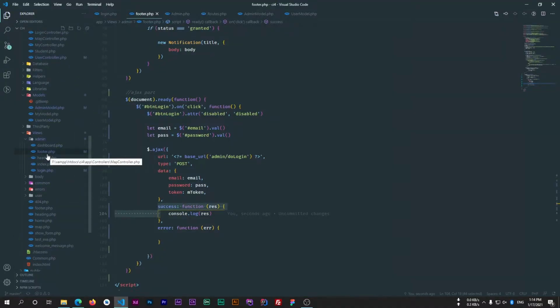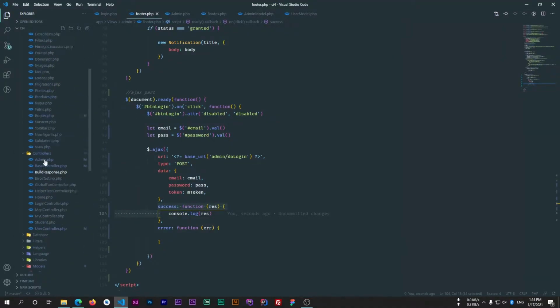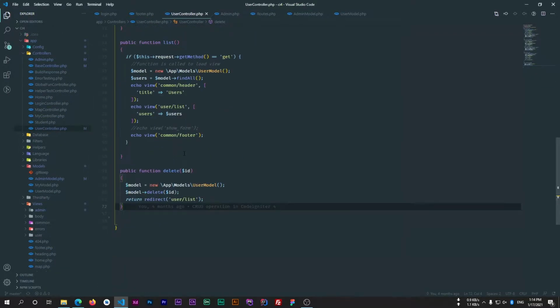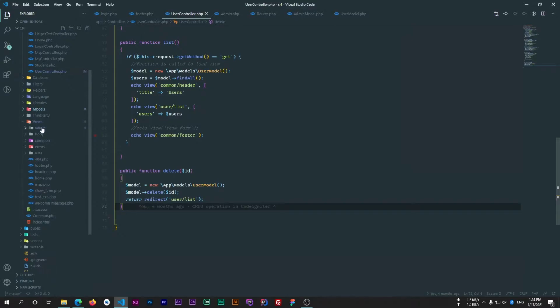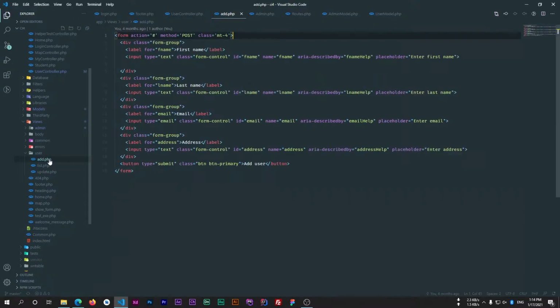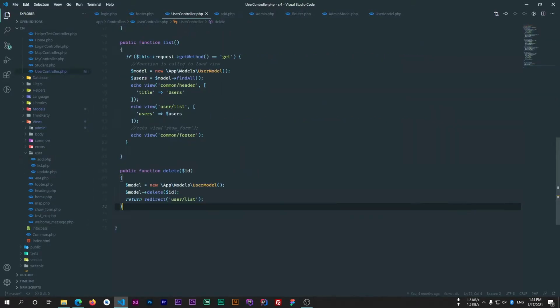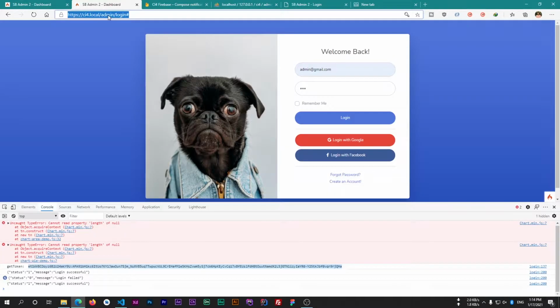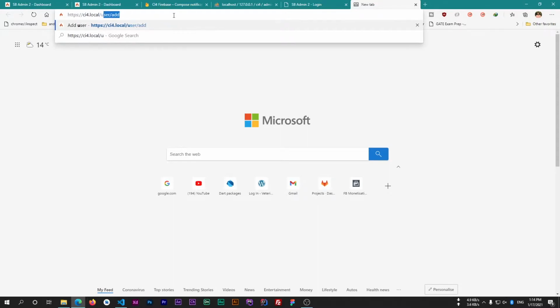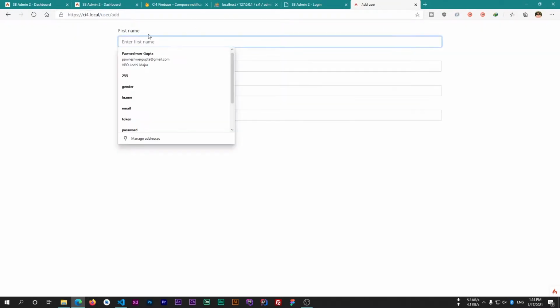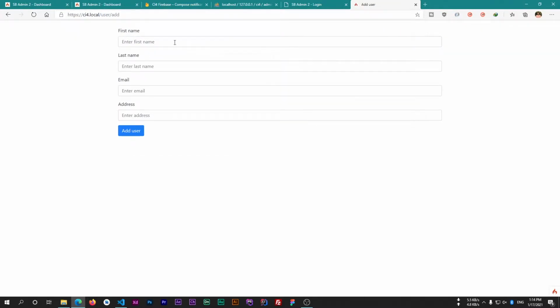I have already created a user controller. Let me show you. And I have also created a few views for user. So I'll use that add view. Let me show you how it's looking. So this is the add user screen. I'll use the same view in my new register page screen.